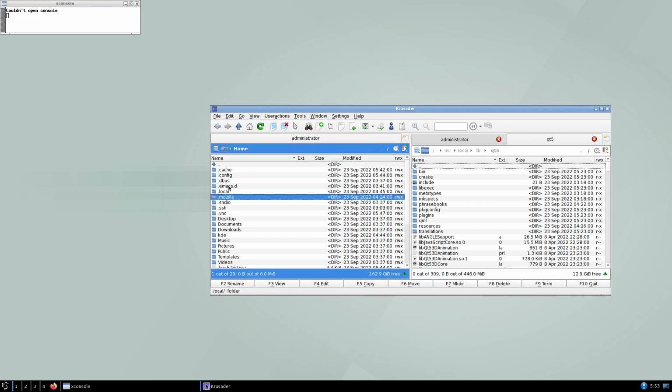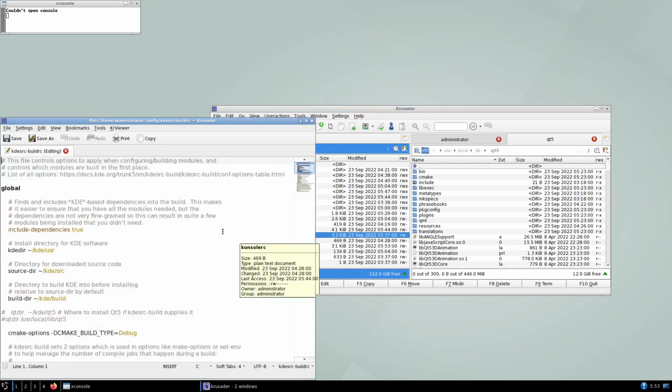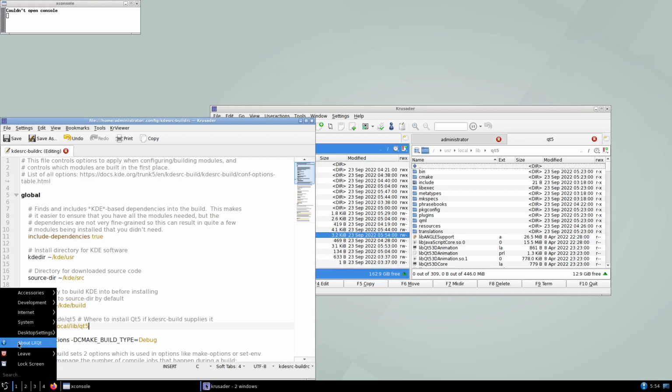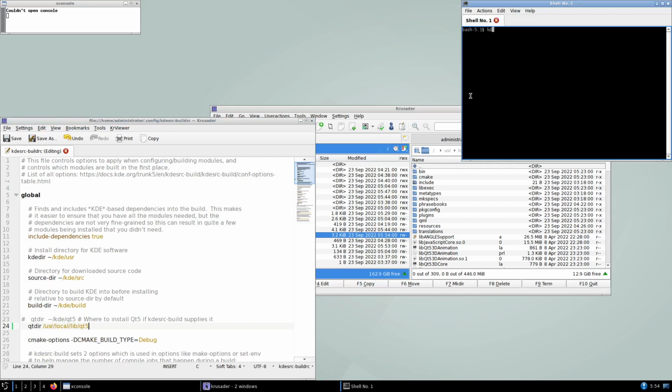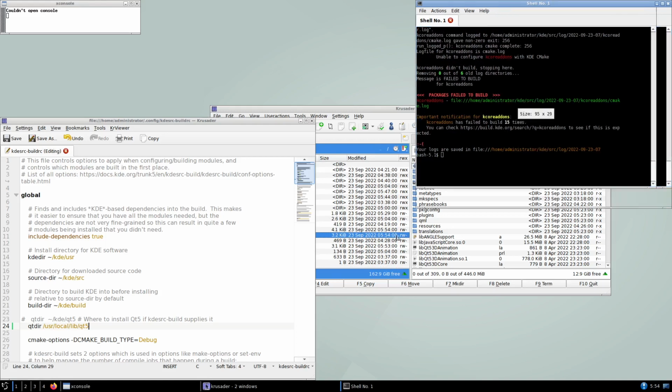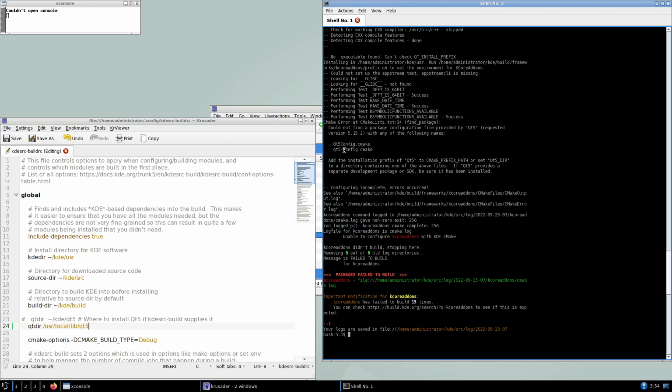Okay, let's see if we can configure this install directory in here. So /usr/local/lib/qt5. Control S. Qterminal. kdesrc-build. Okay, kcoreaddons, -debug, -no-src, -no-include-dependencies. And go. So the same error, Qt5 config not found.